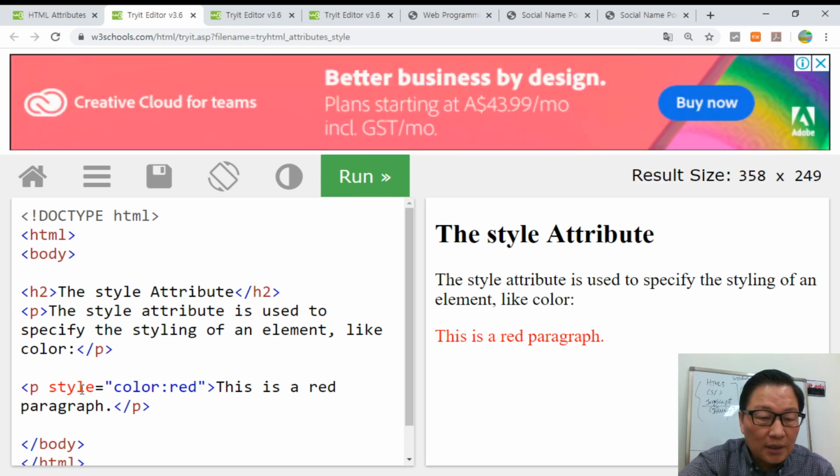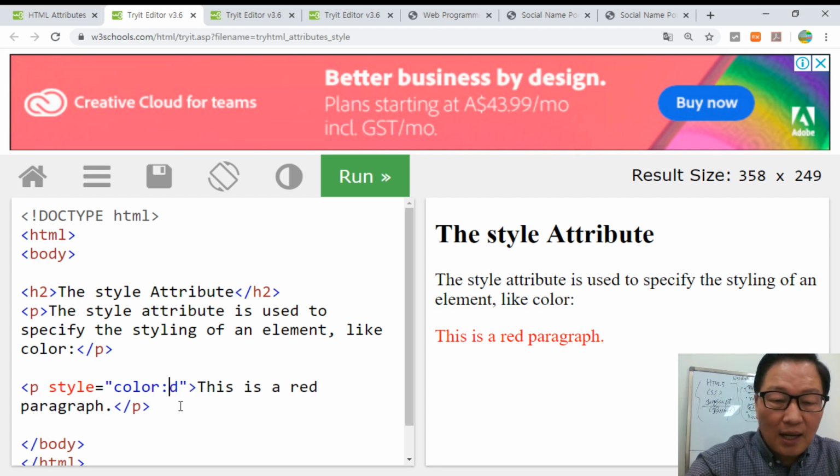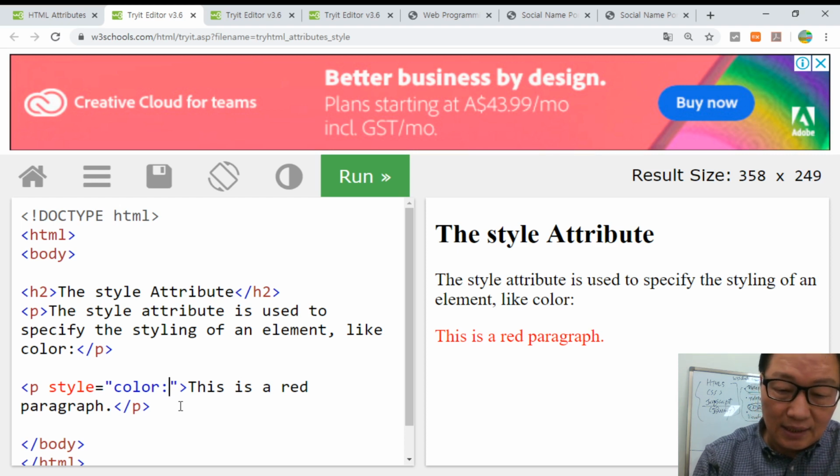Okay, the style is being used here. The color is the property name of that style, and this is the property value for that. You can change this color into a color name, but there's some limitation in terms of the naming of colors. Instead of that, we can use this hexa value.